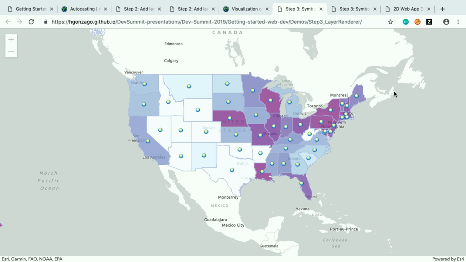Now, you might not know what's going on here still, but at least we've shown that you can take a base map, add a layer, and then actually make it look like something that you like.